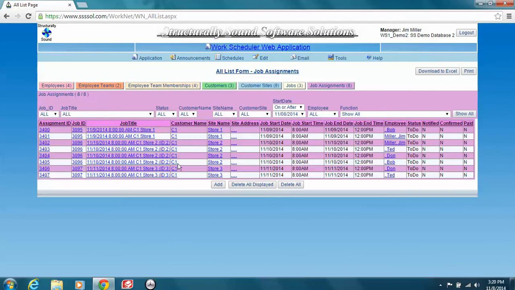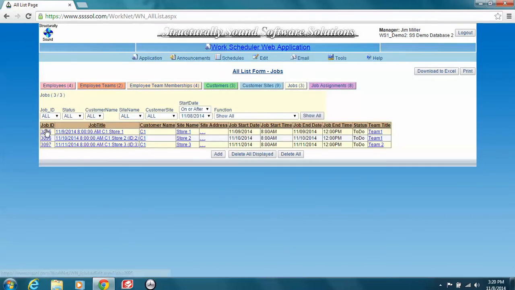The assignments. So we had 2 for store 1, 4 for store 2, and 2 for store 3. Bob and Jim were on the first job, so I can look at the individual jobs here. Here's the jobs, and I can look at the assignments for those individual jobs.